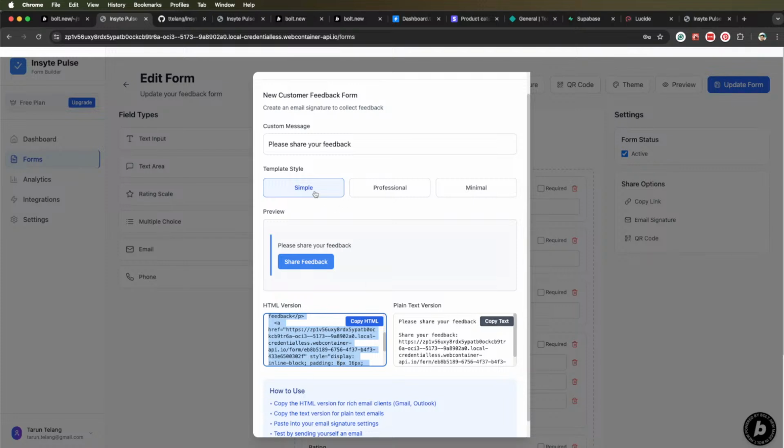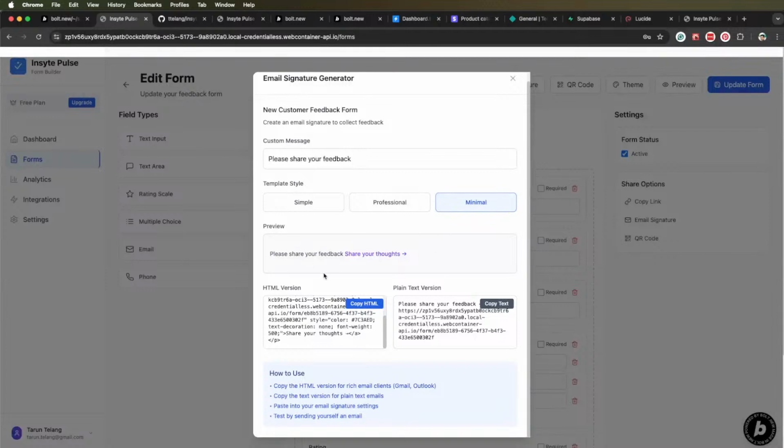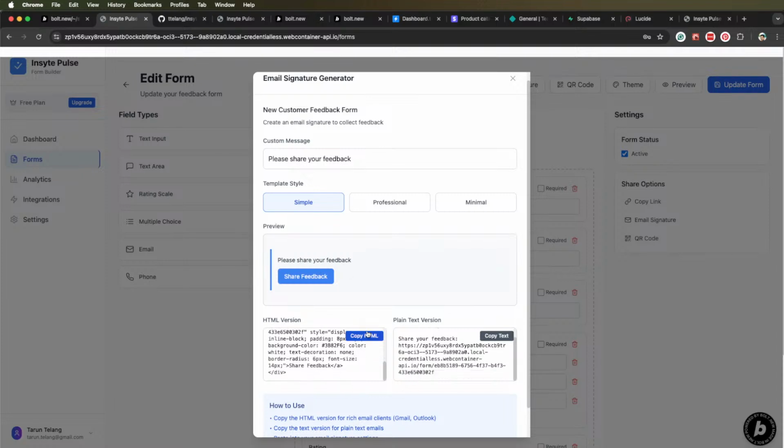So these are different kinds of feedback. So here you have a custom message. This is customizable, and you have various themes here. So you can send as a simple email, or a professional looking email, or minimal. So these are different ways in which you can share the feedback. And now once this is copied, you can send the email to the customer, and again this particular link will be shared to the customer, and he can enter the feedback and respond to your email.